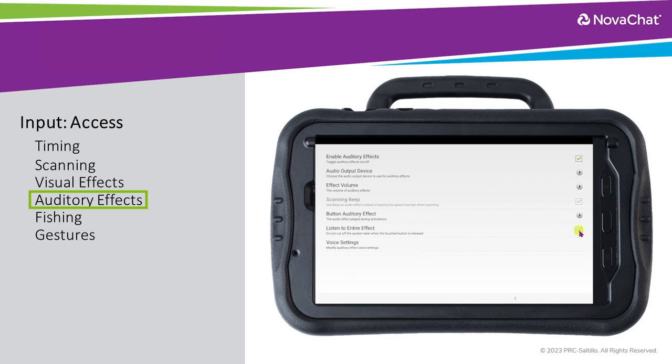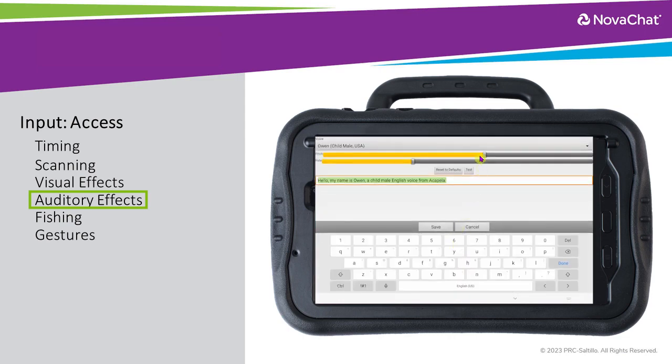Some individuals may benefit from hearing the entire auditory effect while auditory fishing is turned on, but cannot physically maintain the button until it is heard. Turning Listen to Entire Effect on will play the entire message with just the tap of the button while auditory fishing is on.